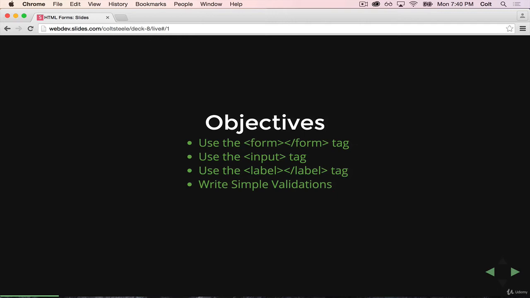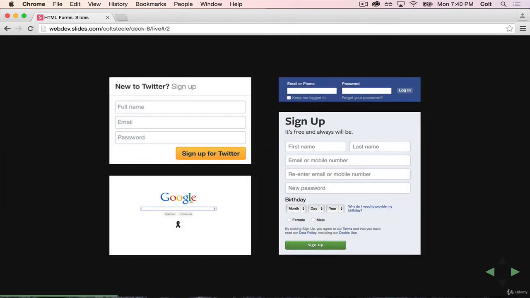How do we make sure someone fills in part of our form, someone cannot leave our password blank or email blank or something like that. So to start, let's just take a quick survey of some of the forms we encounter in day-to-day life. So I have some images here from sites like Twitter, Facebook, Google. Let's take a look and break some of these down.